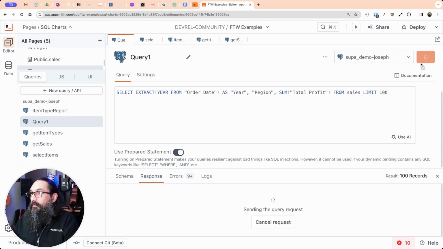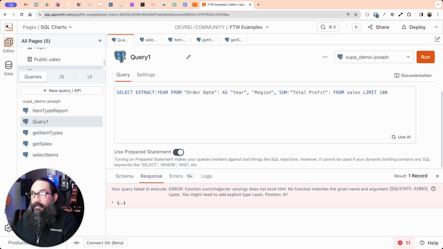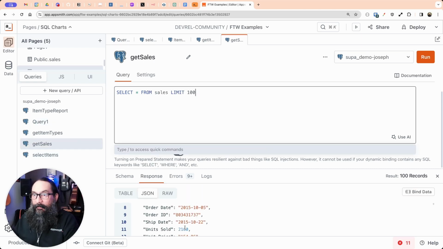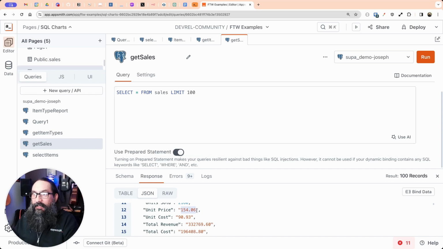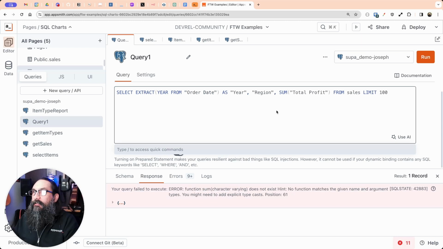Let's see what this does. All right, new error. We're trying to do a sum on a string. So if I look at the raw sales data, all these prices, they're actually just a string. It's not stored as a number or a decimal. So back to our query here.